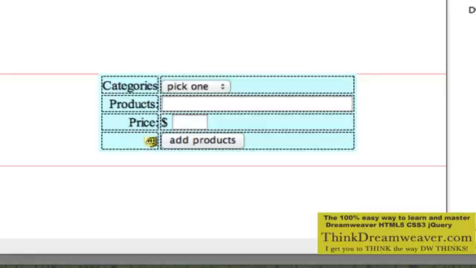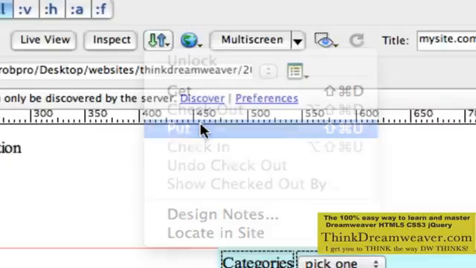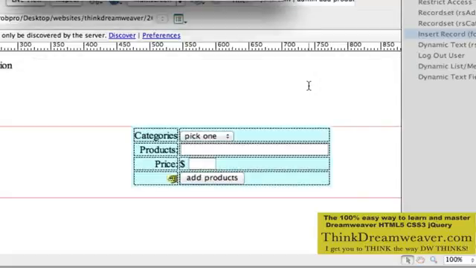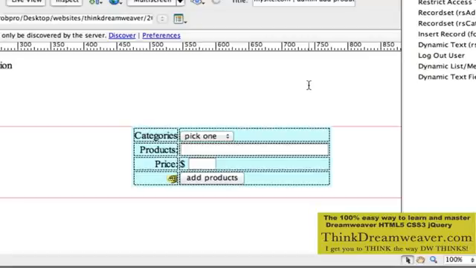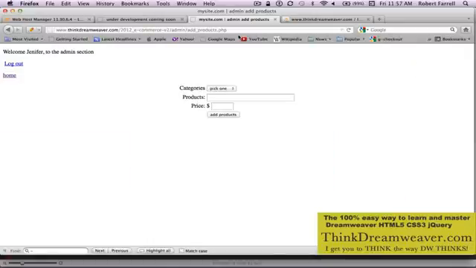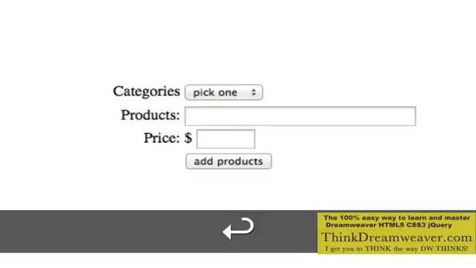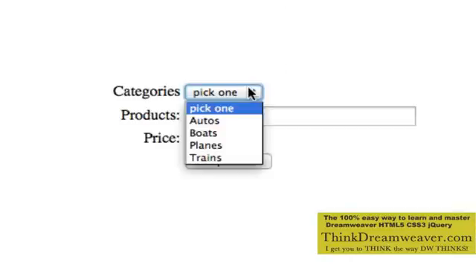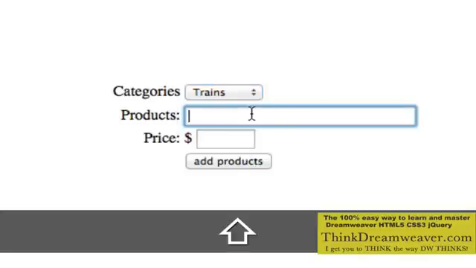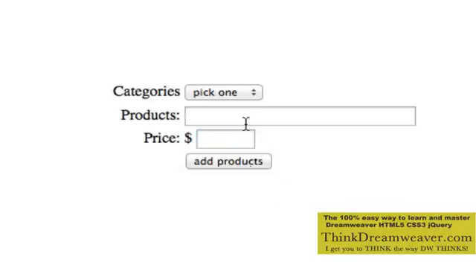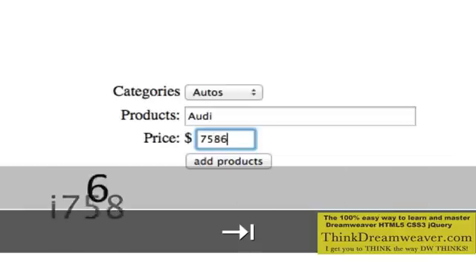So now I'm going to upload to the server. File, Upload, Command Shift U. Dependent files: we didn't have any changes to our dependent files, so I can say no. So now I'm back at the web server. When I refresh this page, I'm going to say trains. And we're just going to put in a name for train GG1. We're going to put in this price and hit Add Products. Then go to autos. Let's put in Audi and add products.